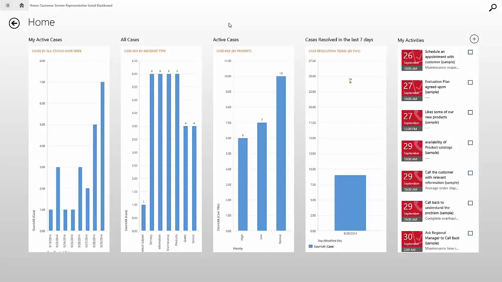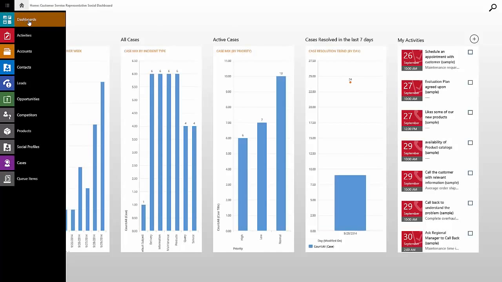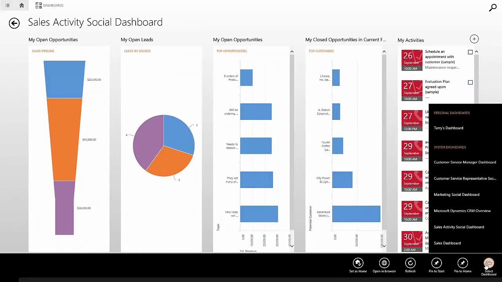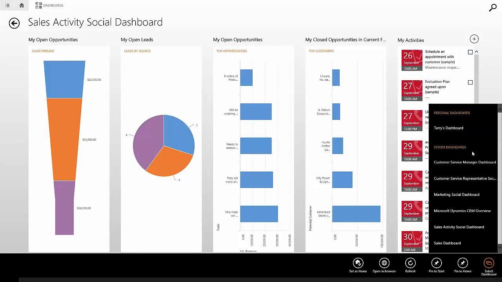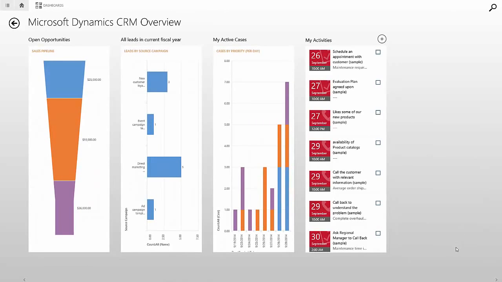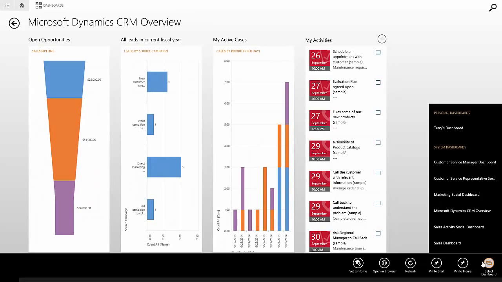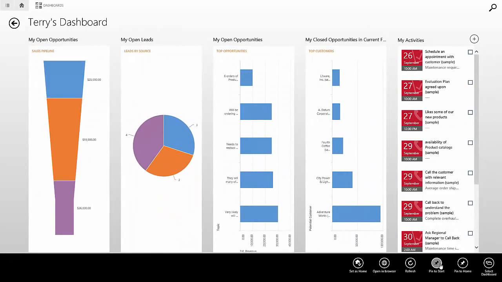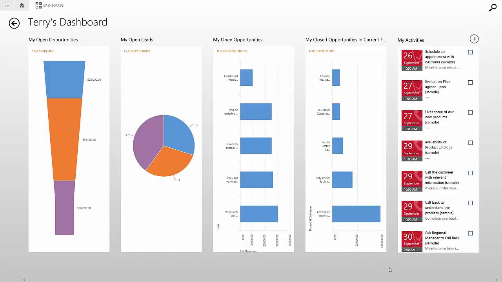Now that the latest metadata finished downloading, I can choose to switch to the dashboards area, and when I choose to view the list of dashboards, you'll notice that my personal dashboard is available, as well as that other system dashboard that I enabled for CRM for Tablets. What I'm going to do is switch to my personal dashboard. I'm going to choose to make that the dashboard that appears on my home screen.